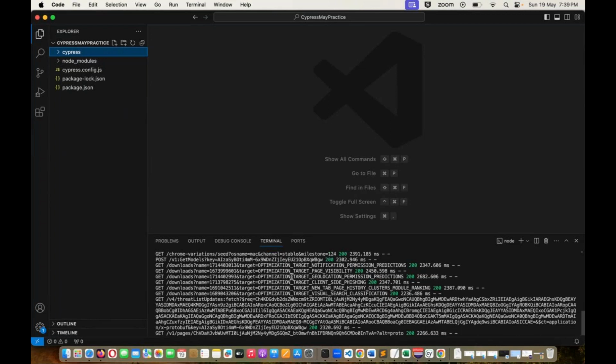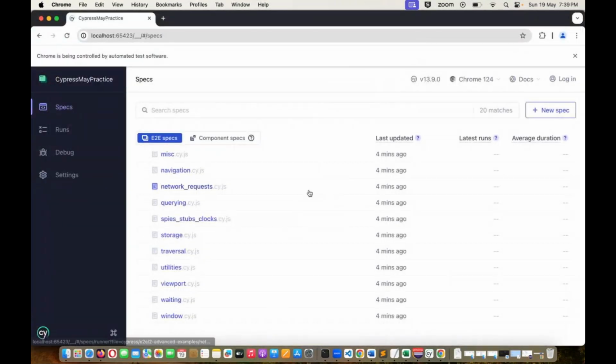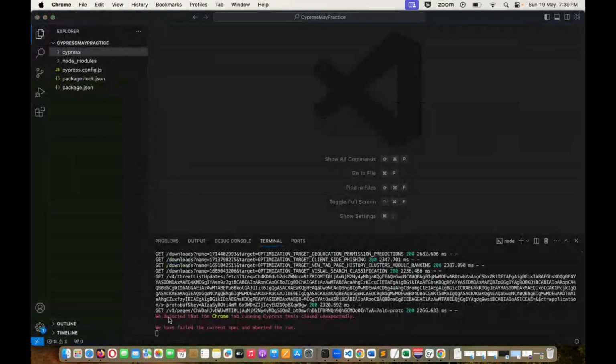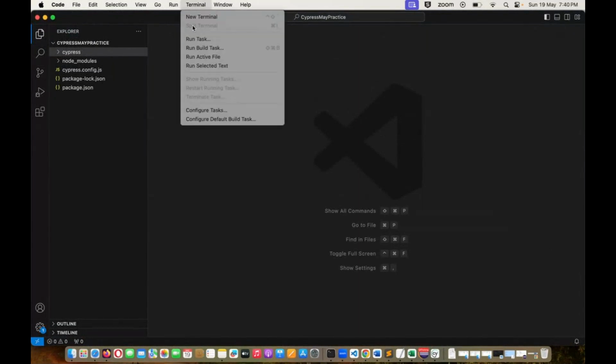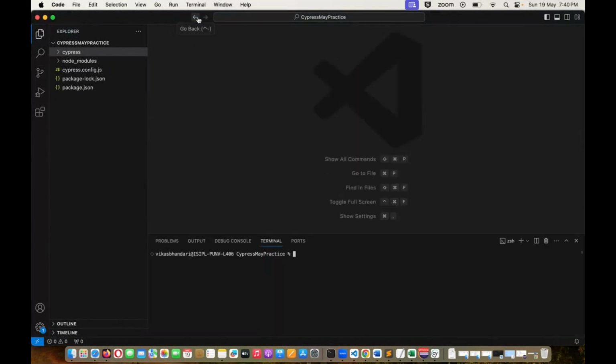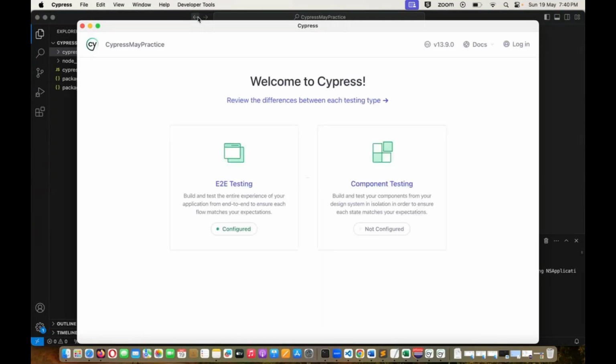And guys, this output you see in the terminal is due to the browser which is open. If you close this browser, you will see it says we detected that the Chrome tab running Cypress closed unexpectedly, we have failed the current spec and aborted the run. So I have basically forcefully closed it. Understood, everyone? Now if I want to do this activity again, just go to the terminal, click on new terminal, and write that command again. Now it will open the Chrome browser again.